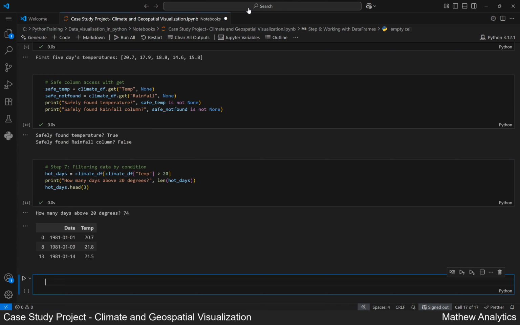Sorting helps us find extremes quickly. We sort by the temp column to see hottest days first. This text tells us what to expect. Now we look at the top rows for the highest temperatures. Running the cell now.